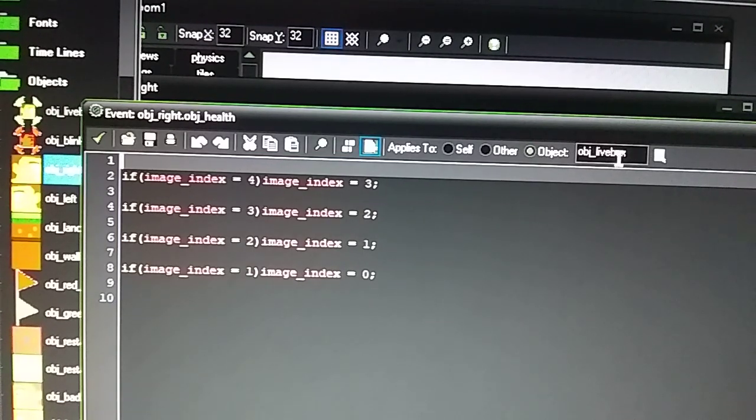Otherwise, your health bar won't work. Because when you try to collect the health, the health bar will not do anything. It'll stay the same. If you lost 1 health, 2 health, or 3 health, and you collect the health, it won't do anything unless you have it set up for the object life box. So make sure it's set up for the object life box when you collect the health.